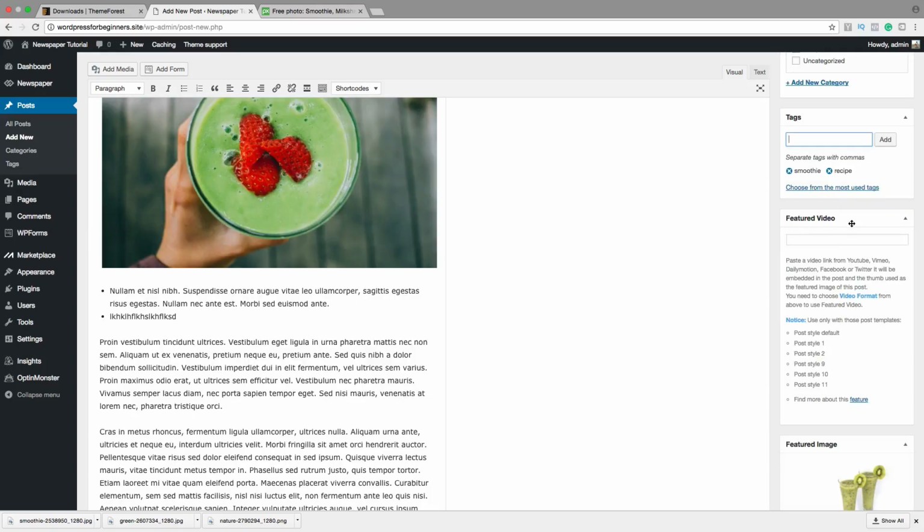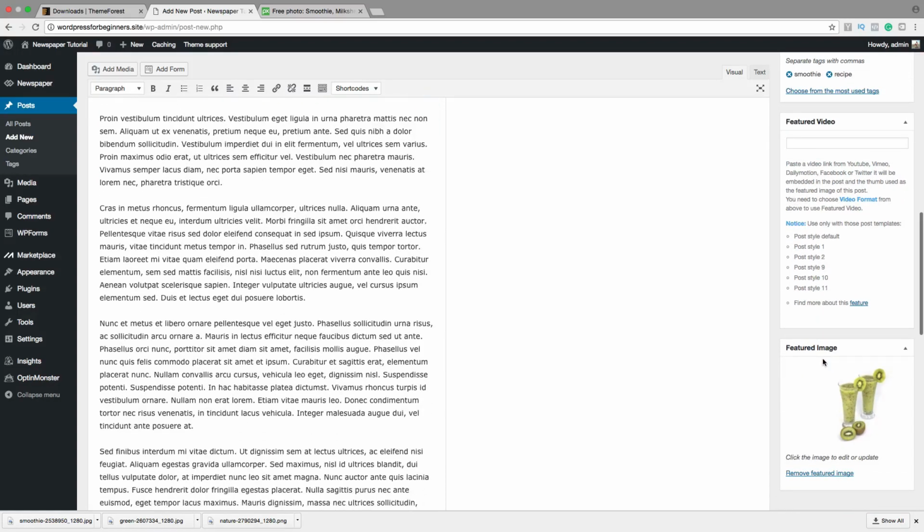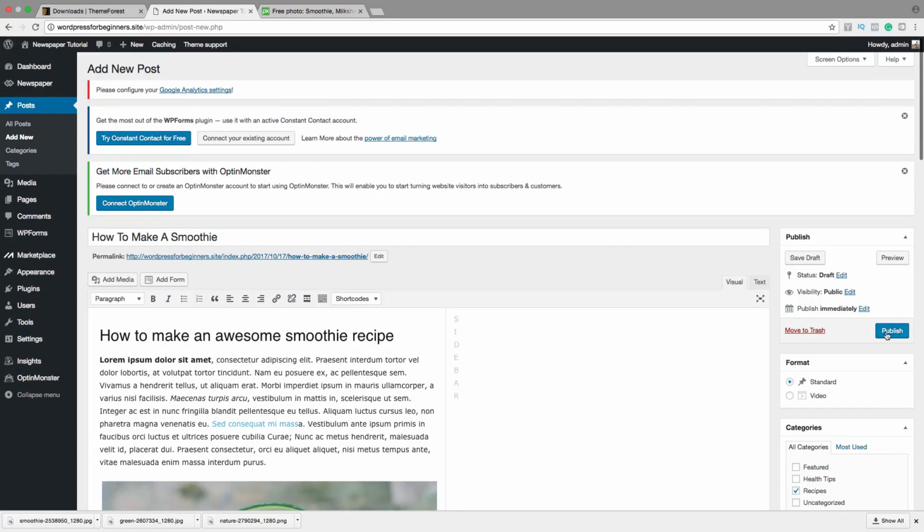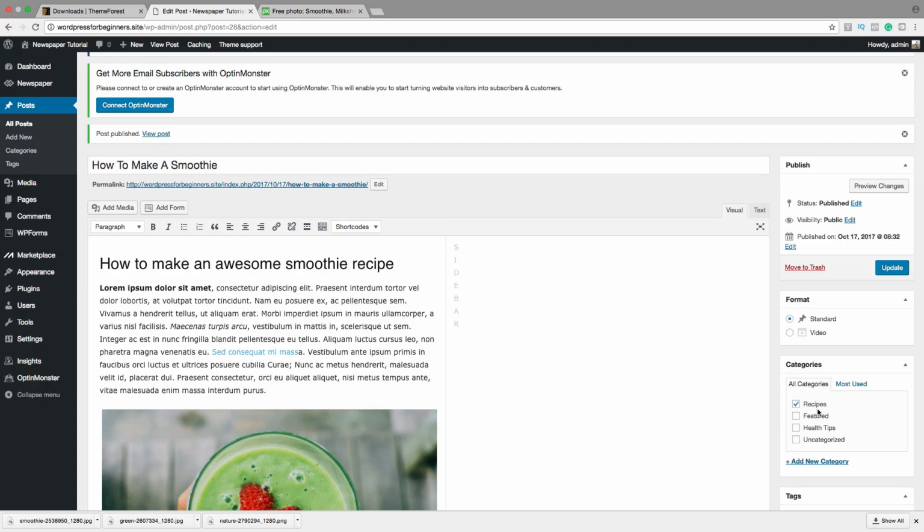If you want, you can add a video. So you can add a video link from YouTube, Vimeo, Dailymotion, Facebook, Twitter. You need to choose one of these styles to do this. All right. When you're satisfied, just go up. Click on publish. I will also add this in featured and uncategorized. Okay, click on update.